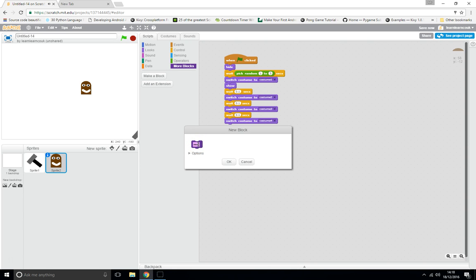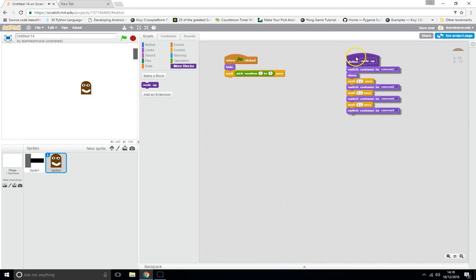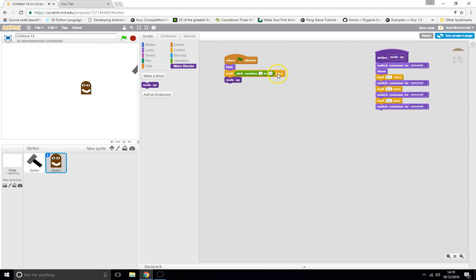Let's call it mole up. There we go. And now we've got two parts. We've got the bit where we define it, and that's where we tell the computer what we want to happen when we run that code. And that's this bit here, really. So whenever we say mole up, what we want to do is switch to costume 1, show, and then go through those costumes. There we go. And now after we've defined it, we can say, okay, wait around 9 seconds, and pop your mole up. There we go.